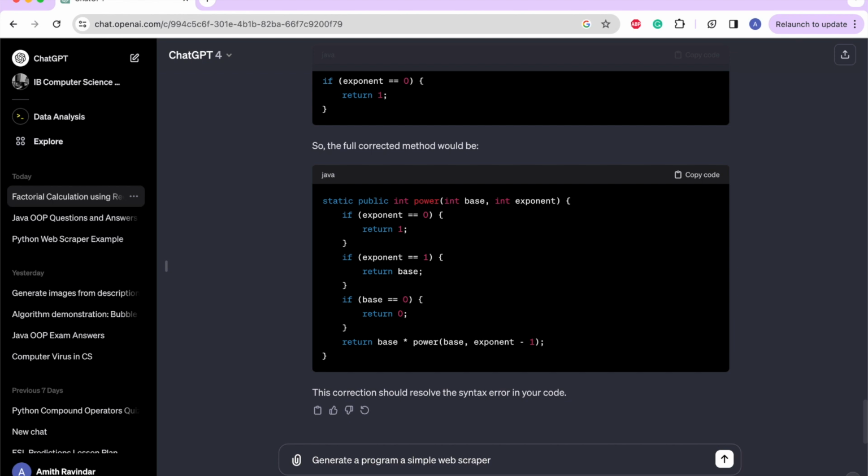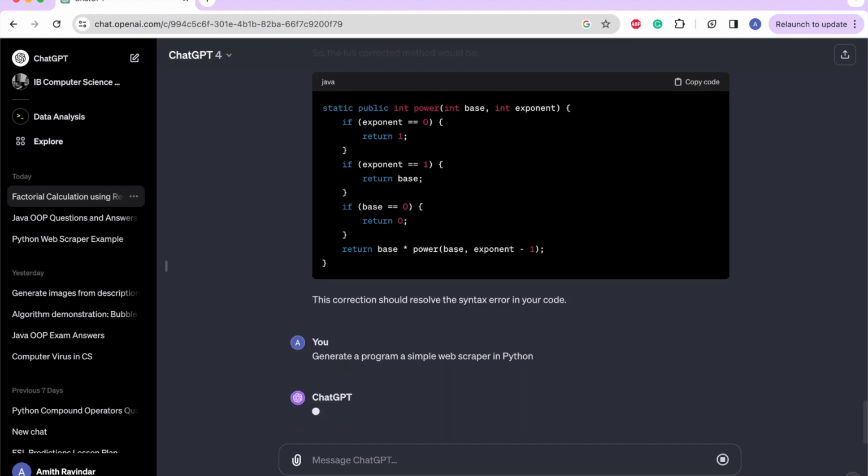And a web scraper is a program that can basically copy all the data in a website programmatically in Python. So it's a pretty simple program. Let's see if it can generate it.